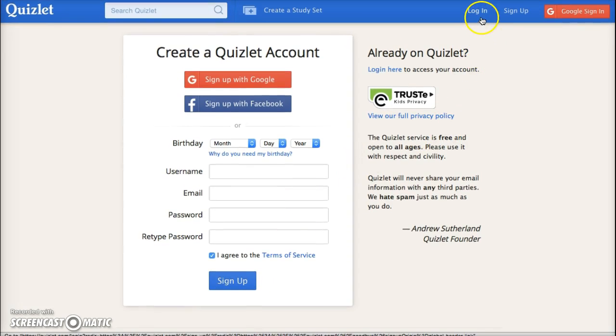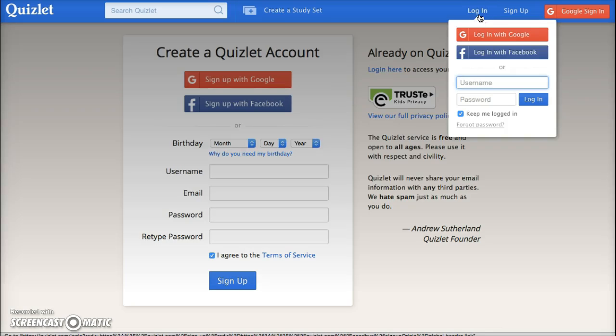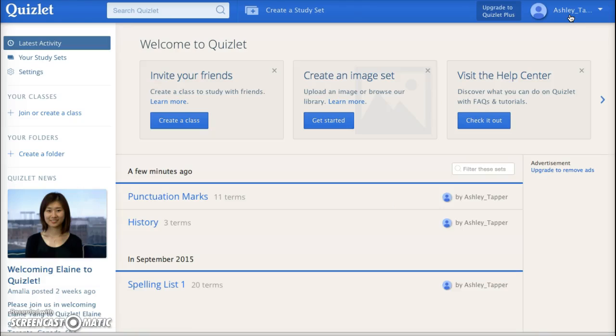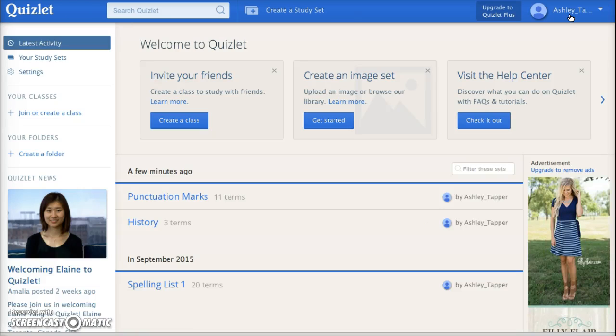If you already have a Google account, you can click on the login, and you can even right here click on login with Google account also, or you can type in your username, your password. You can keep yourself logged in and click login. Since I already have a Google account and a Quizlet, I'm going to click Google sign in, and it takes me right to my page.